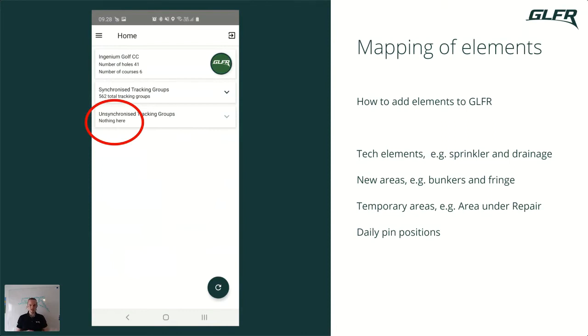You can, just like the list above, click the arrow in the right to see which elements those are. And you can click the update button in the bottom right to make sure all of those unsynchronized elements are sent to the server when you have an internet connection. So you could go into your Clubhouse, go into Wi-Fi, and then push those elements onto the server so you can see the sprinklers or whatever it is you mapped.